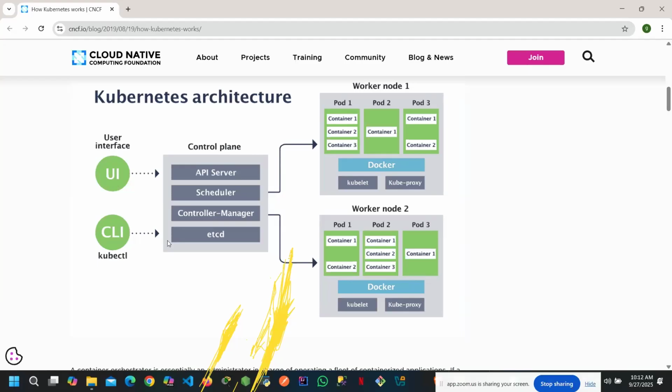Let's enter into the control plane now, guys. By using the UI or the CLI, we can communicate with our control plane. Then the control plane contains the API server. What does the API server do? The API server is exactly near this user interface. Whatever request the user fires, the API server will receive the requests given by the kubectl or UI.